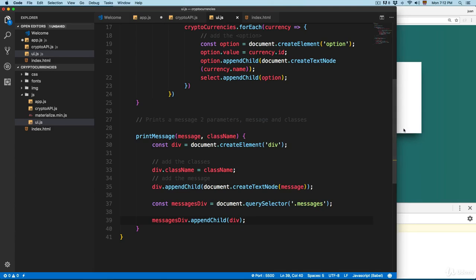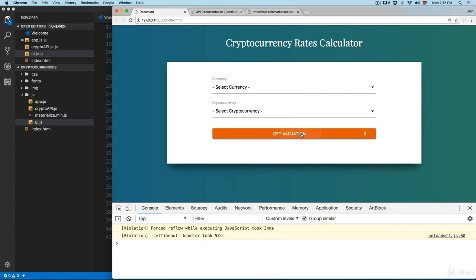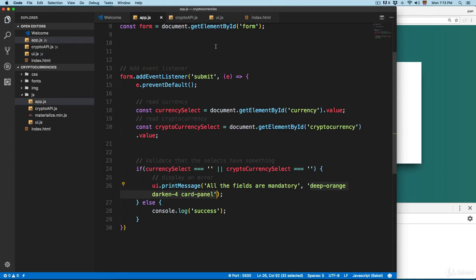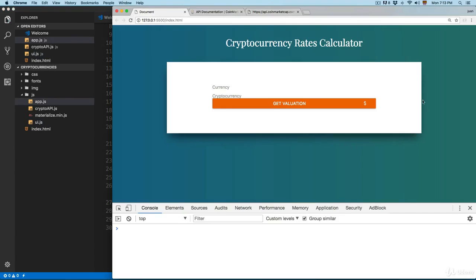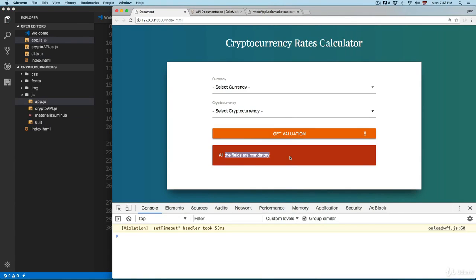So save this and open the project. Click here on get valuation, and it says error, and maybe because I didn't save the app.js. So open this, click here on get valuation, and you can see we have all the fields are mandatory. So after 3 seconds we want to hide this.